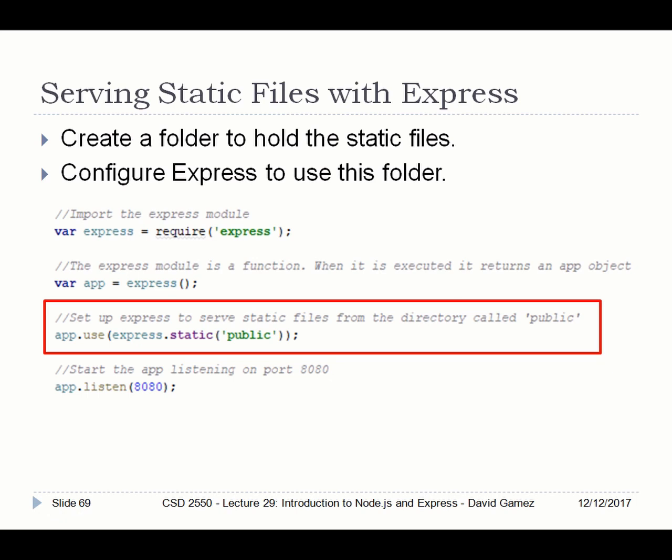Now, what Express does beautifully is it enables us to serve up static files with a minimal amount of work. So to do this, all we have to do is create a folder that holds the static files. It's better keeping our static files separate from our scripts that are actually used on the website, and also for security reasons, there's a good case for that. So we're going to have a separate folder that holds the static files. We configure Express to use this folder, and then it'll just magically serve up all the files from that separate folder. So to configure this, we create a folder called public, and we just say app.use express.static public. That's all we need to do to serve up static files with Express.